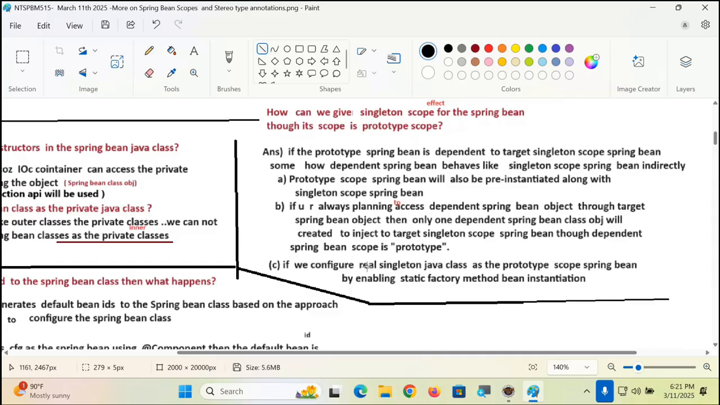If we configure a real singleton Java class as a prototype scope Spring Bean by enabling static factory method bean instantiation, what is that, guys? The scope is prototype, but I have enabled static factory method bean instantiation because the class is a singleton class. That time also it creates only one object now, my dear.